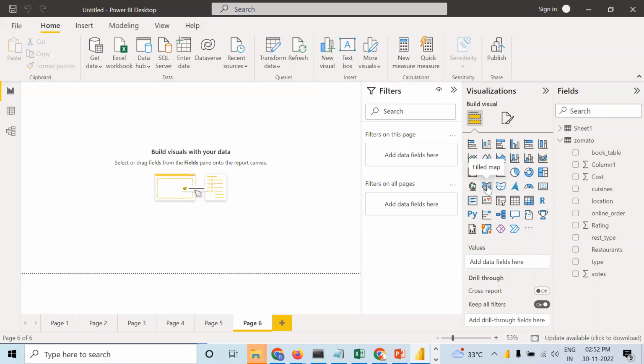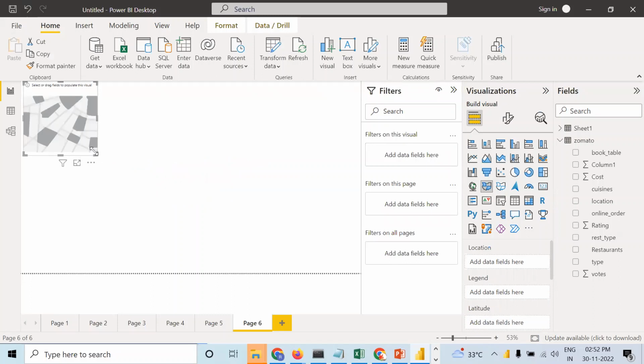My laptop is very slow. That's why it's taking too much time.